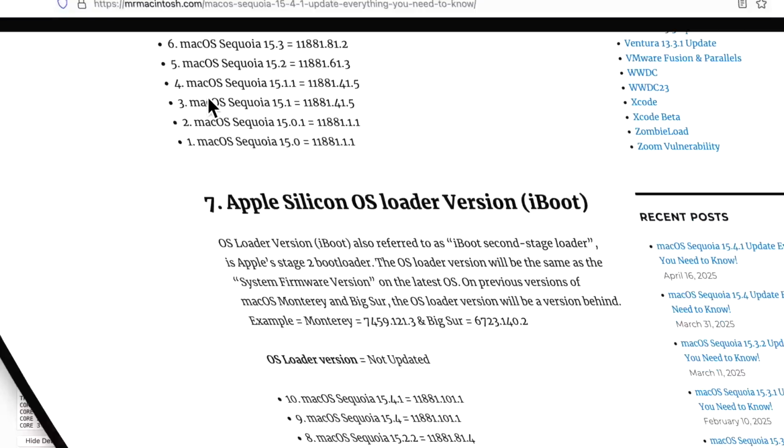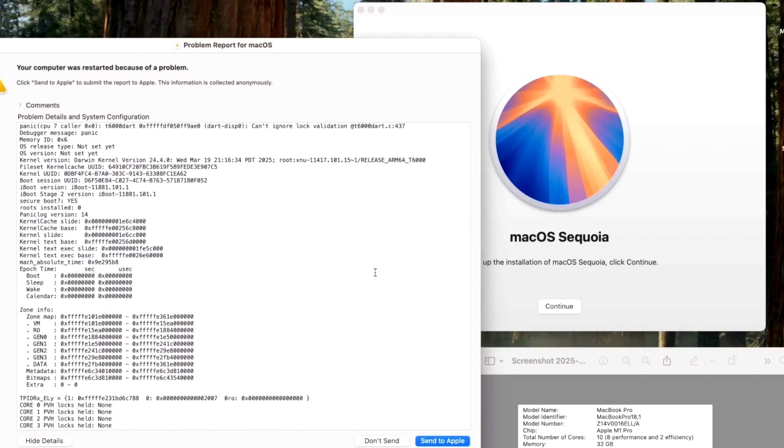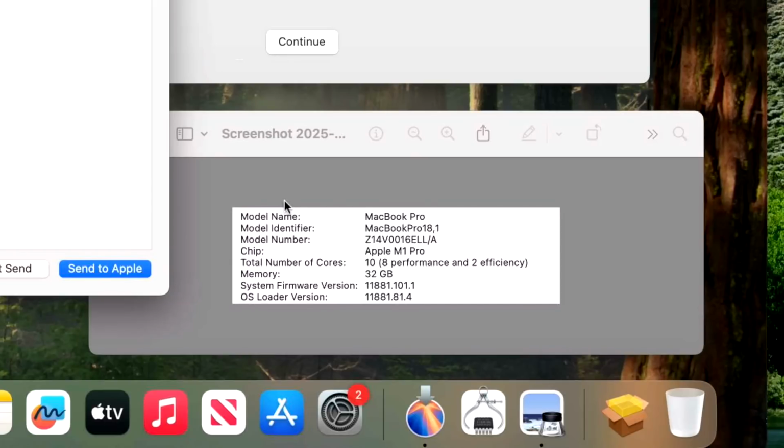What iBoot is, it's the version of the operating system that is booted up. For example, with the latest version of macOS installed, the firmware and the iBoot should match. But on macOS Sequoia or macOS Ventura, it's going to have the latest firmware, but the OS loader version is going to be one and then two versions behind, and that's normal. But for this machine, after the failed update happened, look what we have here.